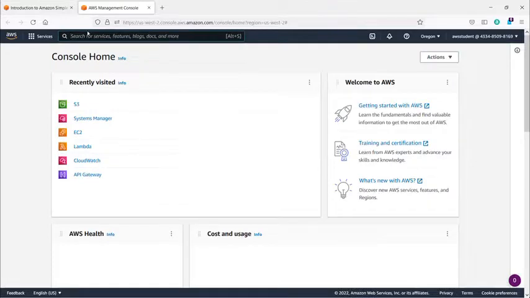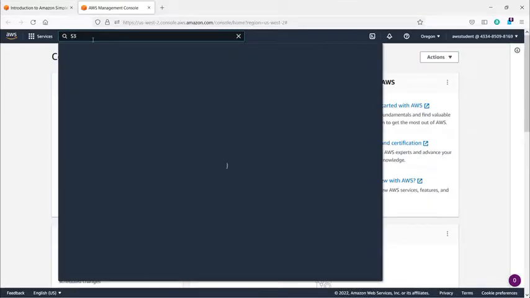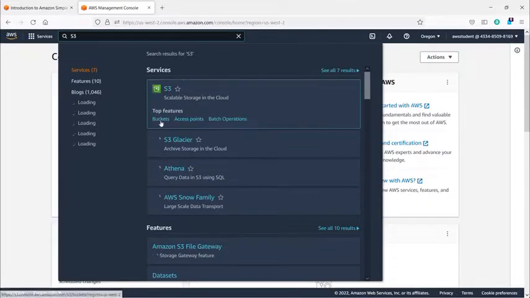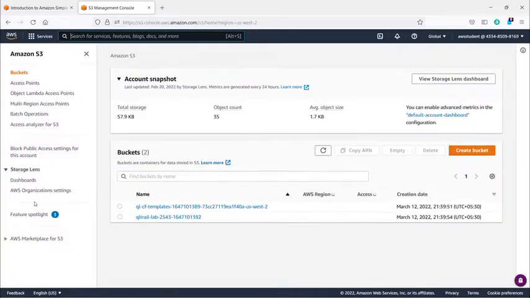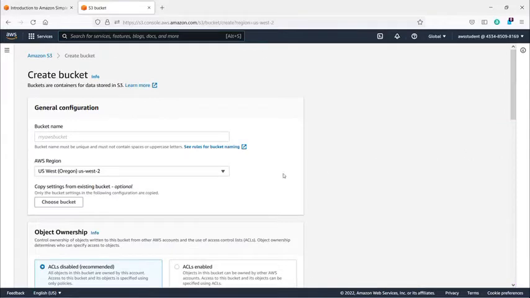Now let's create a bucket. Search for services S3. On S3, click on Buckets and click on Create Bucket. Name your bucket as your SRN. For the purpose of this tutorial, I will keep it as SRN. Make sure it is all small case or lowercase.